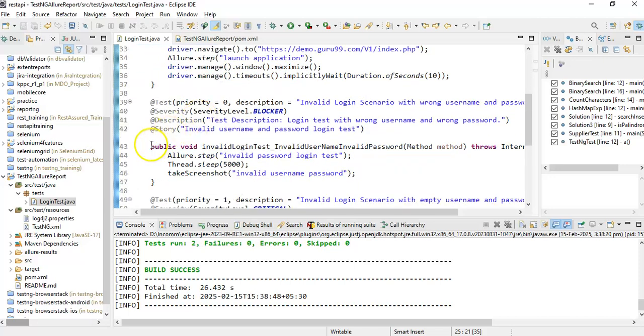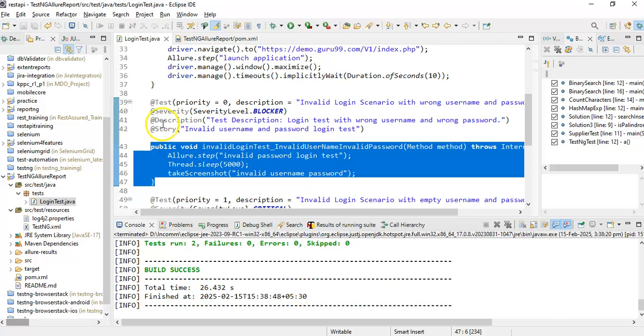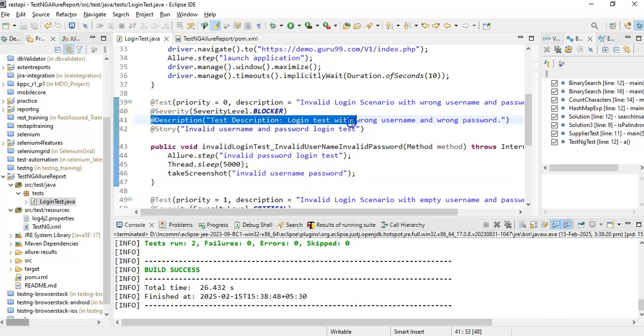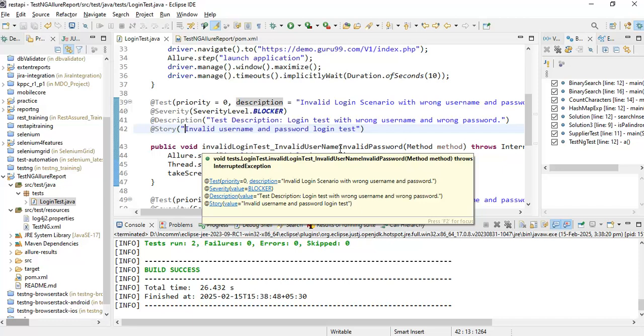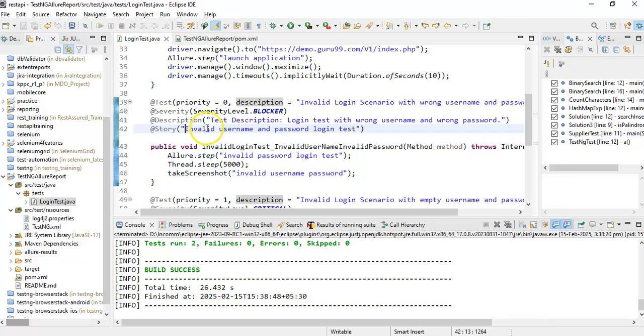Then on the test case, we can provide a description again, inside the test. If we provide it here, the description will also come, along with @Story. Suppose you are working with Jira, we can add the story ID and story description so that it will also come in the report, so that we can easily identify for which Jira we have added this test case.